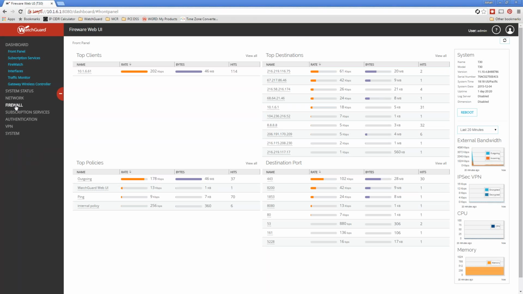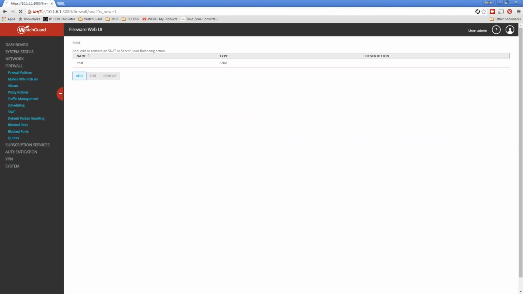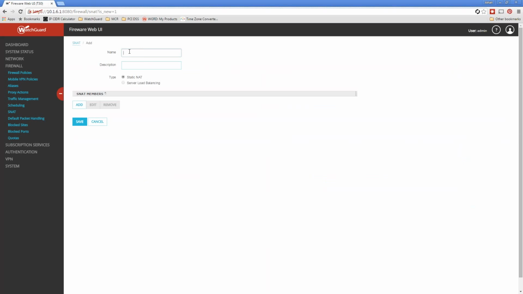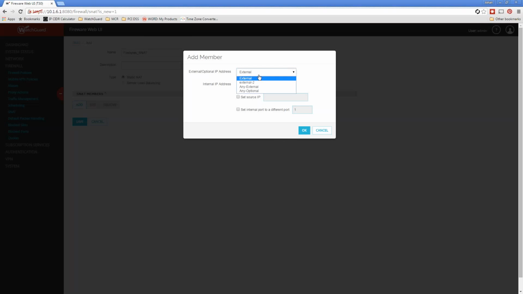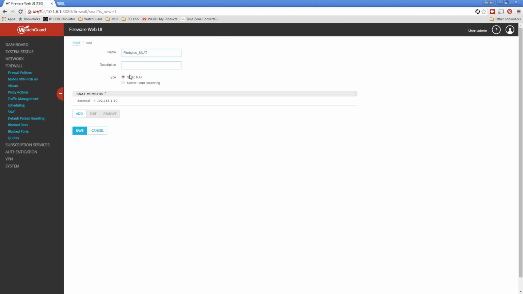So as I mentioned, I want to show you your static NAT rules. So we just go to the firewall, click on static NAT, and under here we would click on add, create that static NAT rule, FireBytes. And then again, just like we saw before, in this case we have only one IP address, create a mapping to .10. We could do port forwarding as needed or set a source IP.